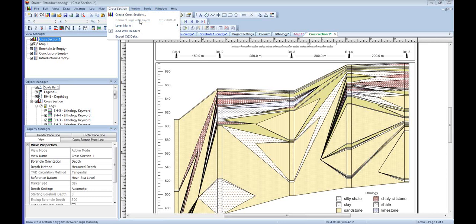In order to do this, we need to have an image, like a JPEG or a GIF or something, of the top of our cross-section. And if you don't have one, you can create one in Surfer.